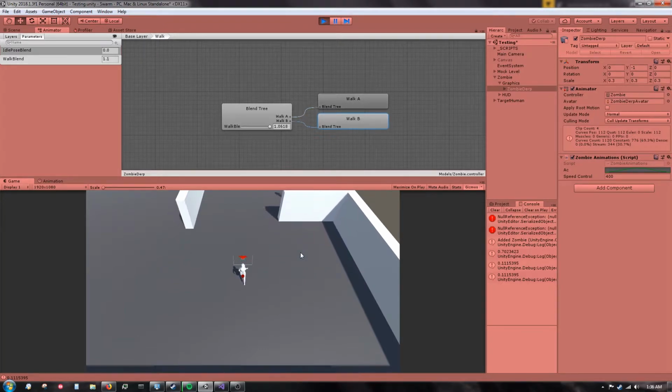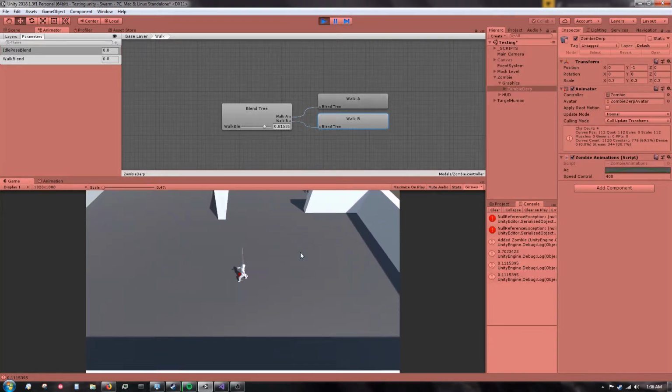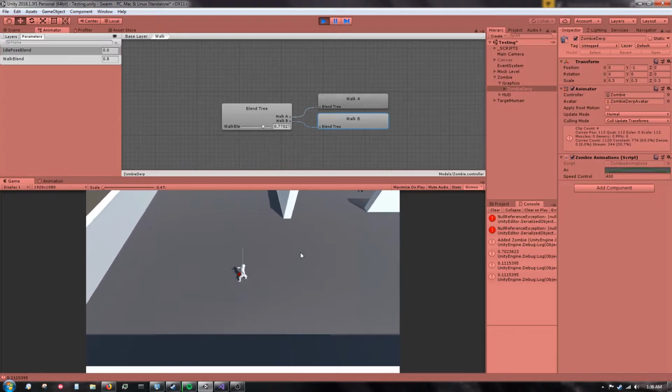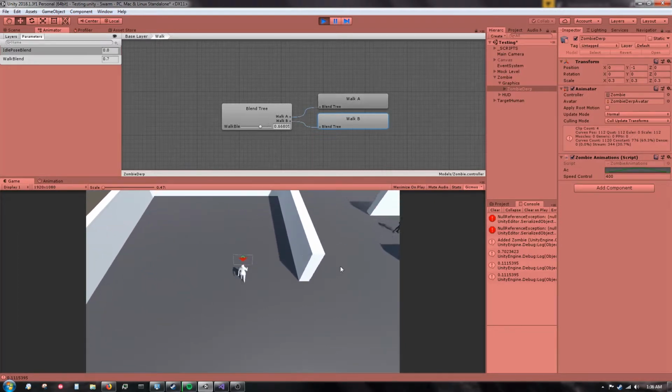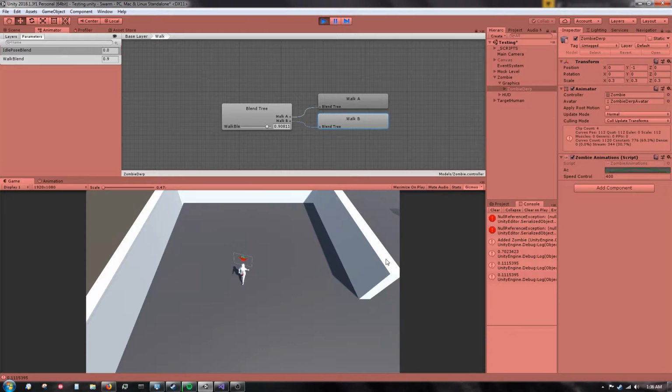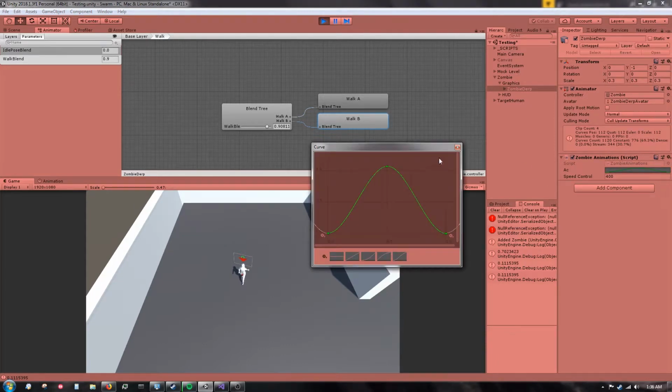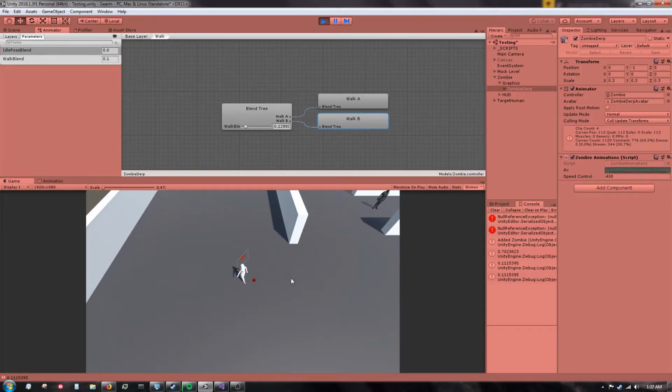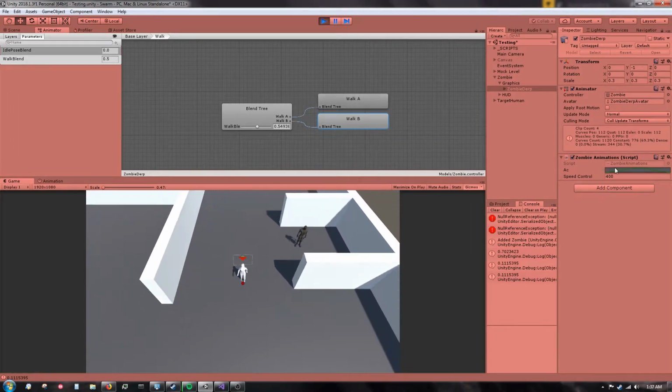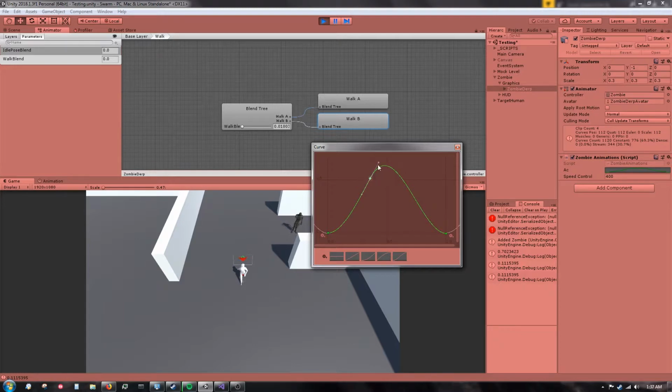I would use a different blend tree and animate between a walk cycle and tweak that. But it's just me playing around with procedural animations, and I could tweak this curve. That's probably too high, but just to show, that actually changes the animation in real time. So I could tweak this and get the values right.